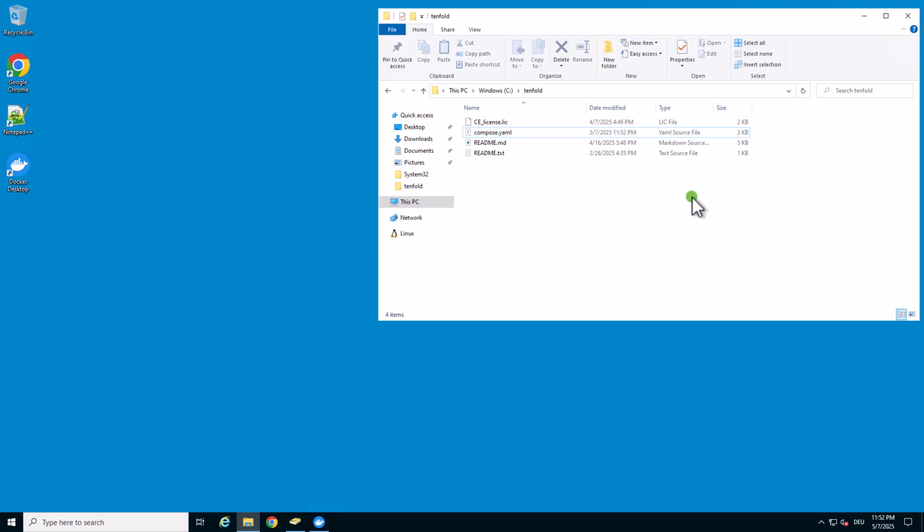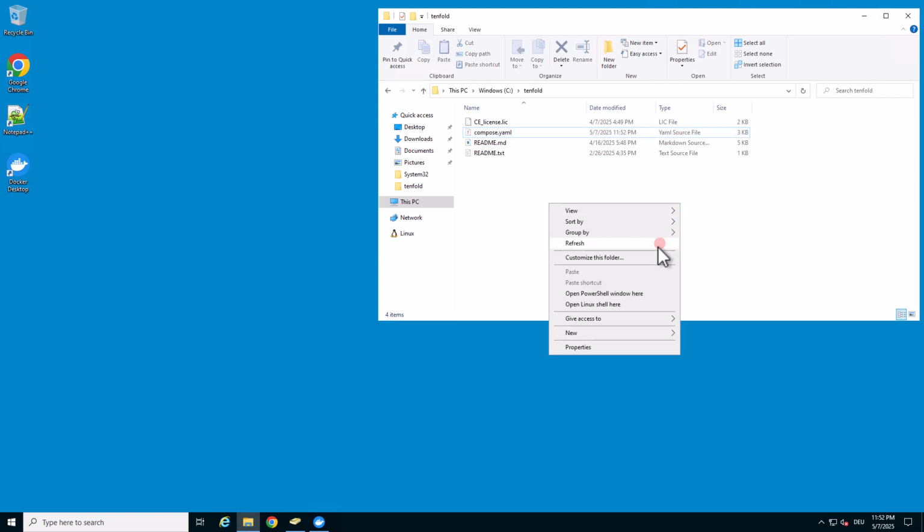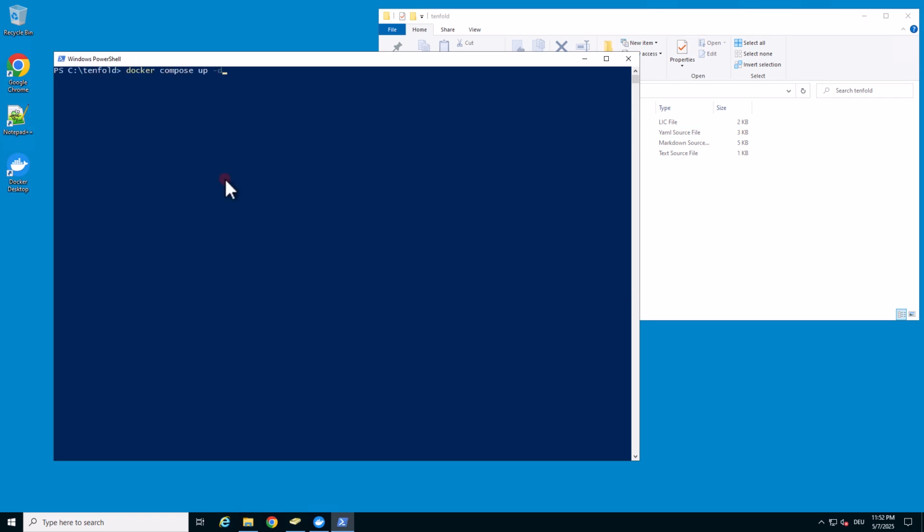Now open a PowerShell window in this directory and execute the following statement: docker compose up -d. This will create a new Docker container for Tenfold and download the required installation files. After it's finished, you can close the PowerShell window.